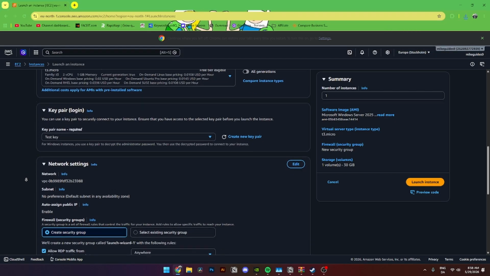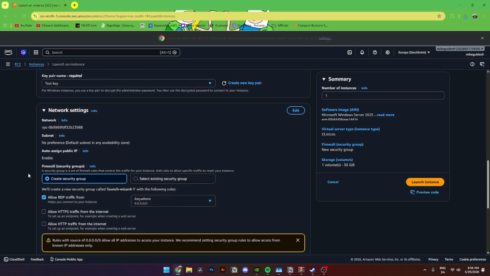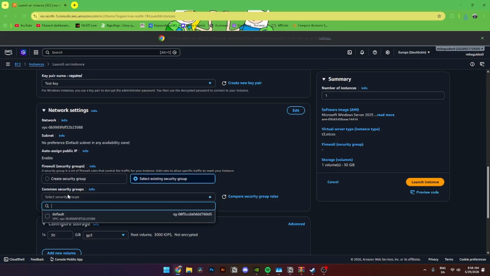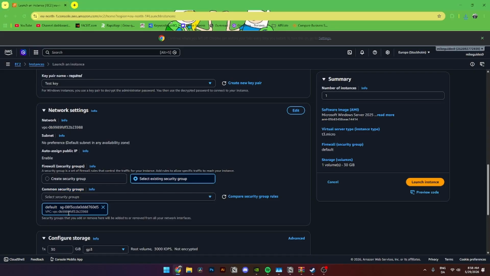Once from here, you'll need to go down to network settings, and from here you'll need to head down to firewall security groups. You can also edit the network subnet auto assign public IP if you want to do that, but you'll only need to change the firewall security group. And here you'll need to select existing security group, and then from here you'll need to go down to common security groups and then choose the default option down here.